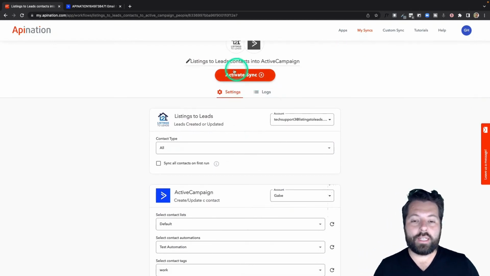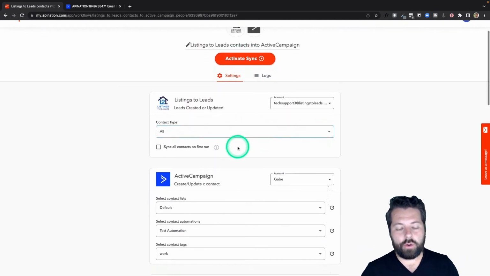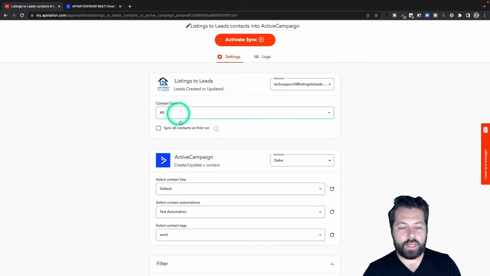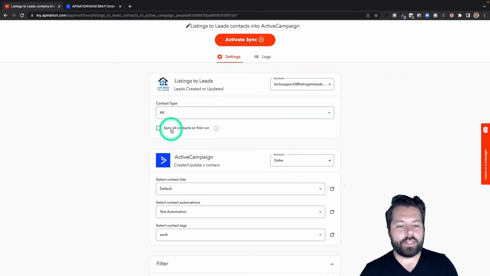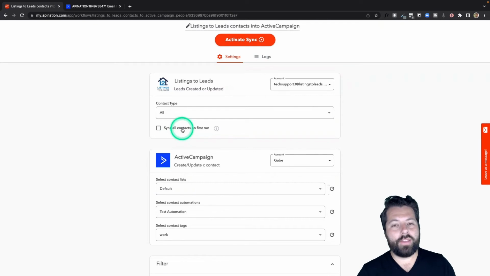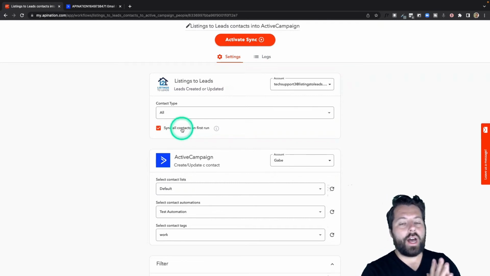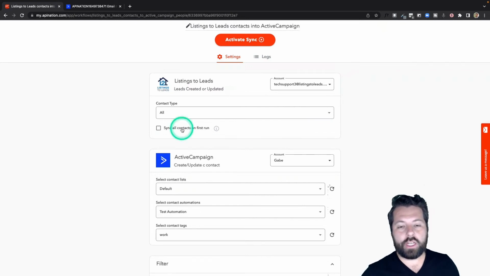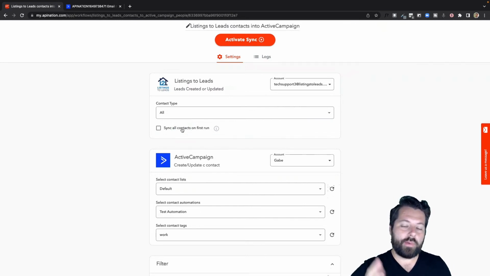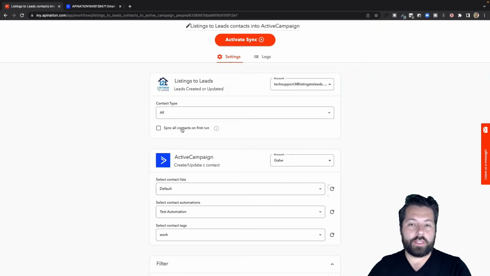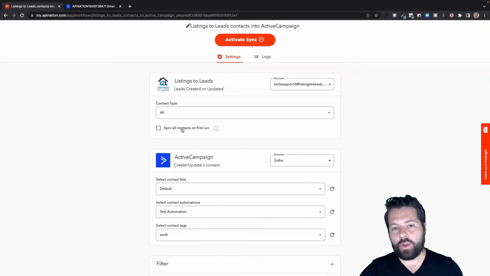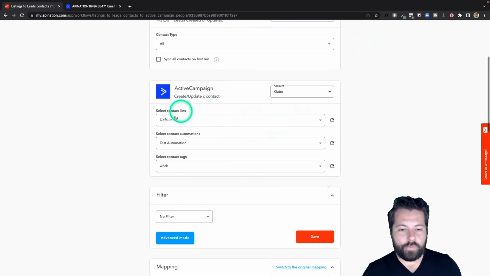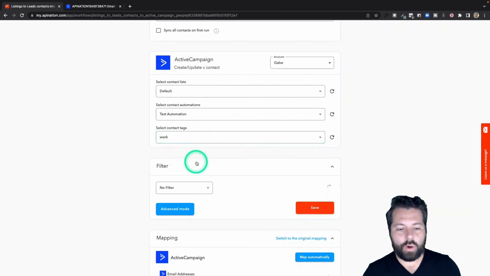We've created the sync, but it's not yet active. So I'm going to go through here and do a final check. I'm sending all my contacts from Listing to Leads. There's this box that says sync all contacts on first run. If you check the box, it's going to pull all the contacts you currently have in Listing to Leads and push them into ActiveCampaign. If you uncheck the box, it's going to start paying attention from now on and pushing those people into ActiveCampaign. So it's going to add anybody who gets added to Listing to Leads today going forward. They're going into my default list on this automation. I'm going to go ahead and tag them work.